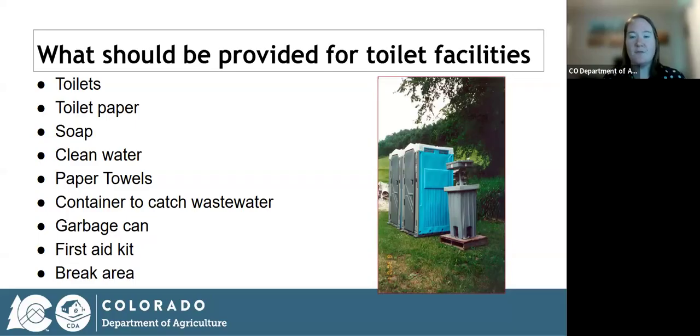And also make sure they're washing their hands after coming back from a break. I have seen that a few times where I've gone out to facilities and noticed workers just finishing up a break, getting back into the field, and none of them had washed their hands. So again, keep that in the back of your head.